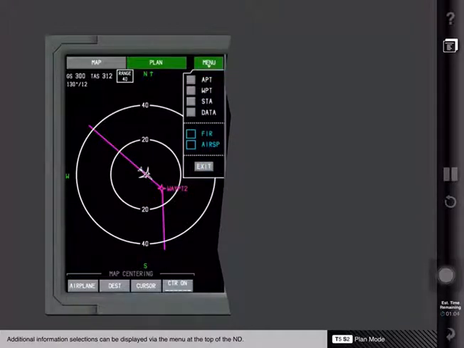Additional information selections can be displayed via the menu at the top of the ND. These selections include airports, waypoints, additional navigation facilities, and route progress.